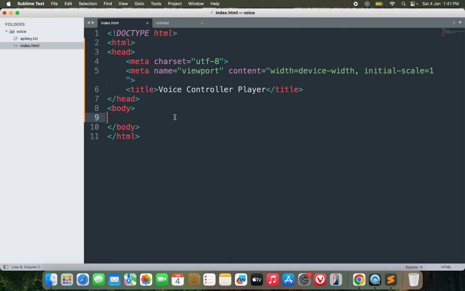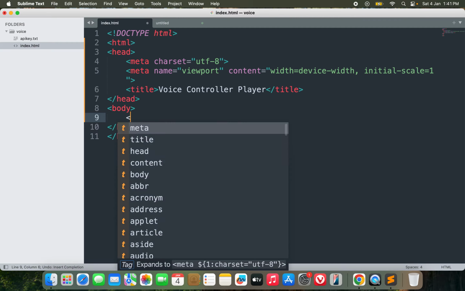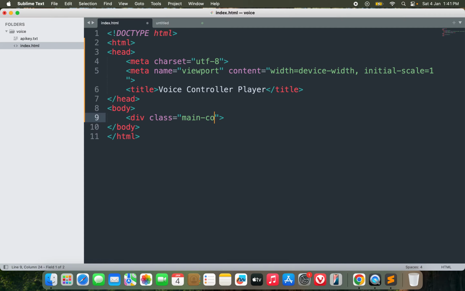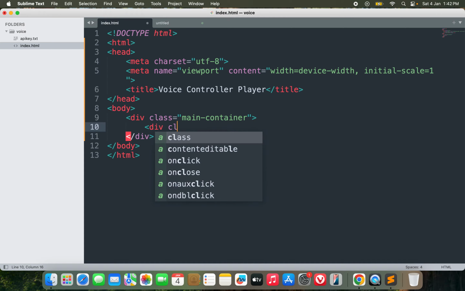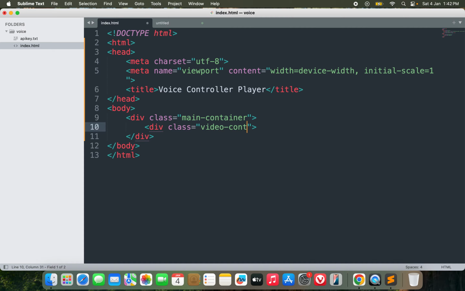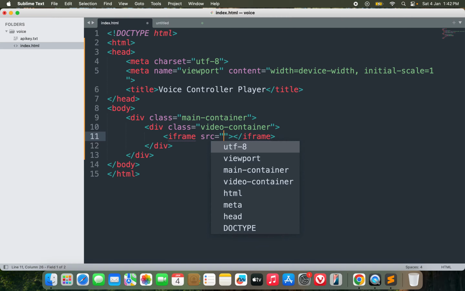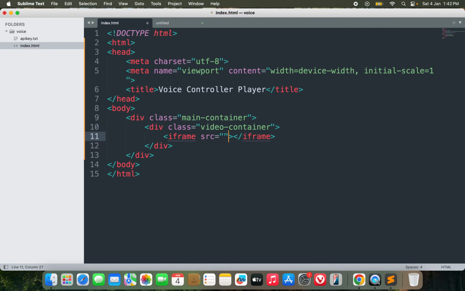Now let me create the design. I'll create a div with a class main container, and it will have a class video container. Inside it there will be an iframe where we will embed the video to be played. I don't need src for now, and I'll give it an id of player. Frame border would be 0.